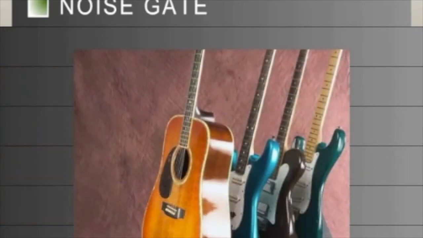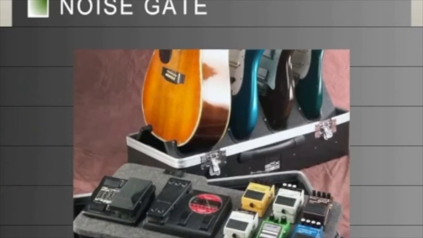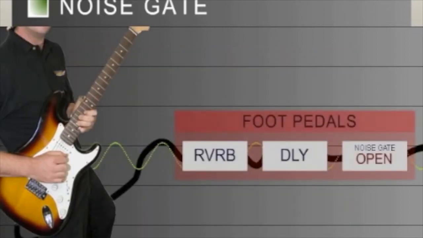A good example of this is on an electric guitar with several foot pedals. The guitar signals exceed the threshold and are allowed to pass through the gate. When the signal stops or falls below the threshold, the gate turns on, effectively eliminating any buzz or noise from the pedals.